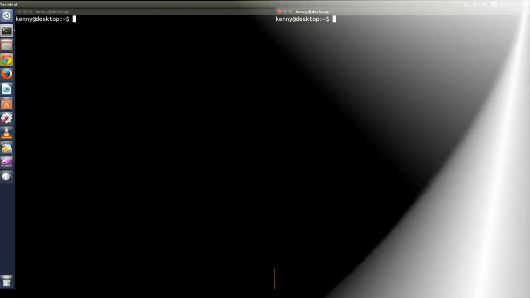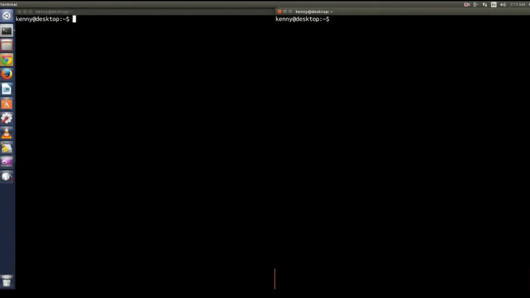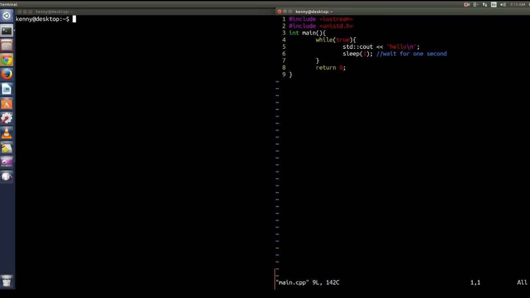First off, I will create a program in C++ that will run forever. I will be using the Vim text editor and my file name will be called main.cpp. I already coded this beforehand. All my program will do is say while true, it will output the statement hello and wait for 1 second using the sleep function.